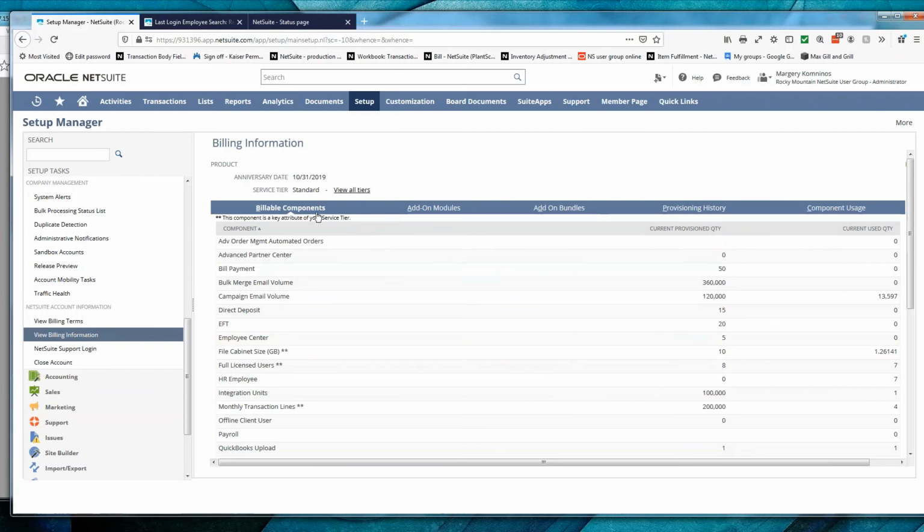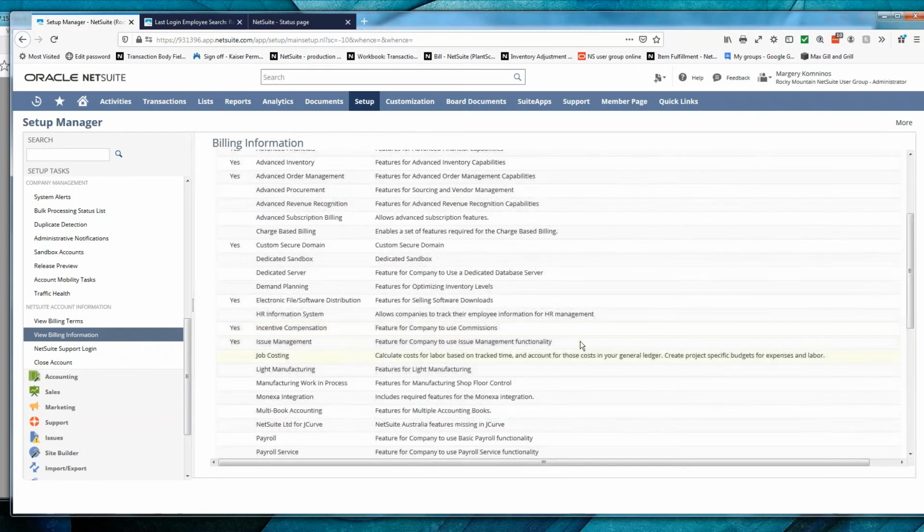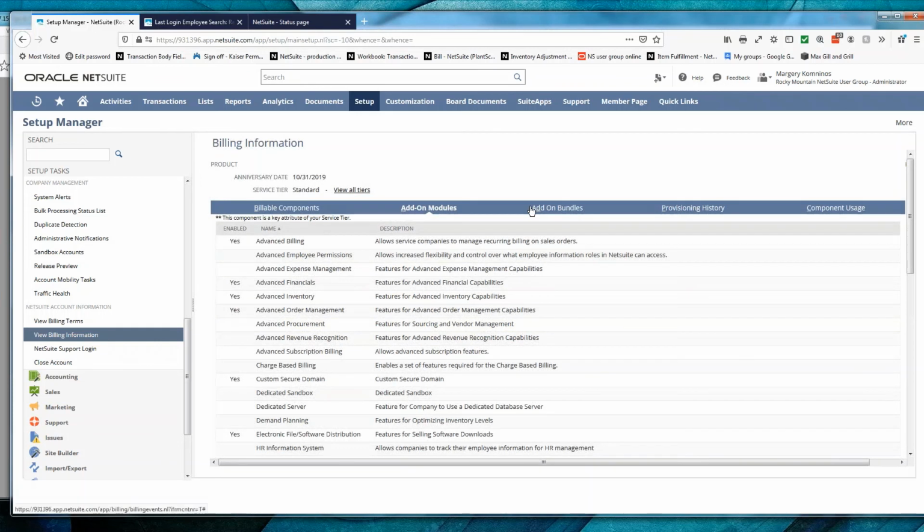And here you can see a lot of information: billable components, add-on modules, add-on bundles, provisioning history, component usage. But if you go to add-on modules, this will tell you right away which modules you actually are licensed to use. And you can just scroll down and see that right away.